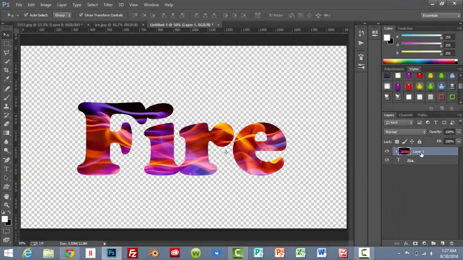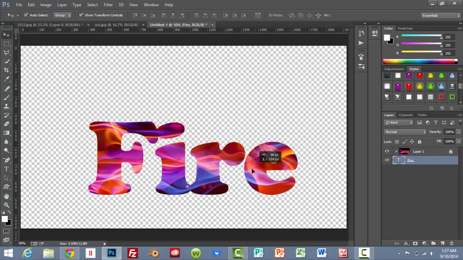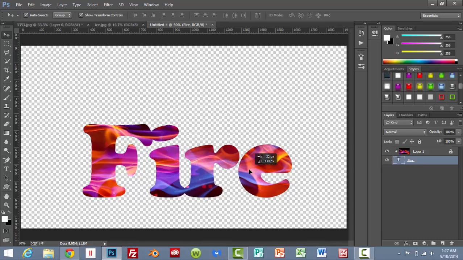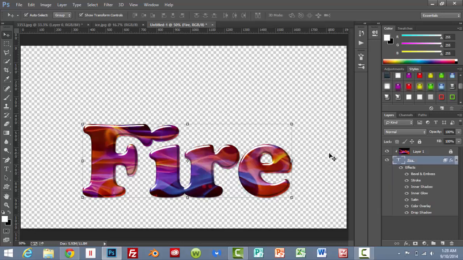I suggest that from here, you lock this layer down. Click on this little padlock. That way it doesn't move around on you. Now you can grab a hold of your text and move it around to wherever you want to get the desired effect that you're looking for. And when I created mine, I used Slick Chrome Style. That will give you that kind of bubbly, slicker effect to your text.